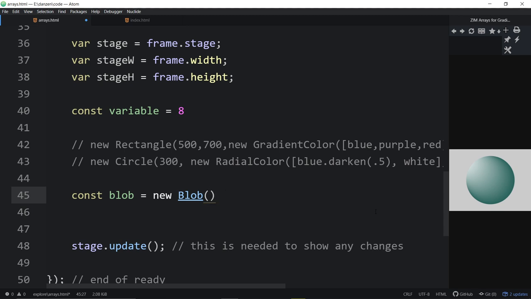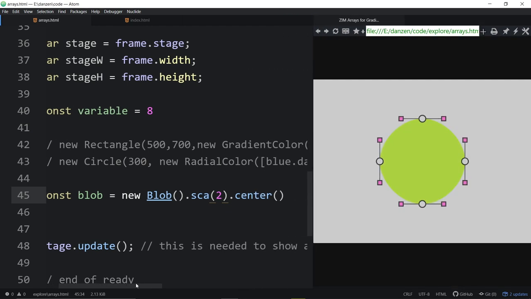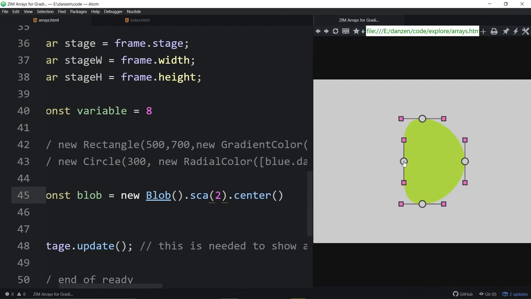A new blob, and then we can dot center that. And let's scale it as well, so it's a bit bigger. SCA2, and we'll refresh here. We commented out our circle, and that gives us this blob right here.